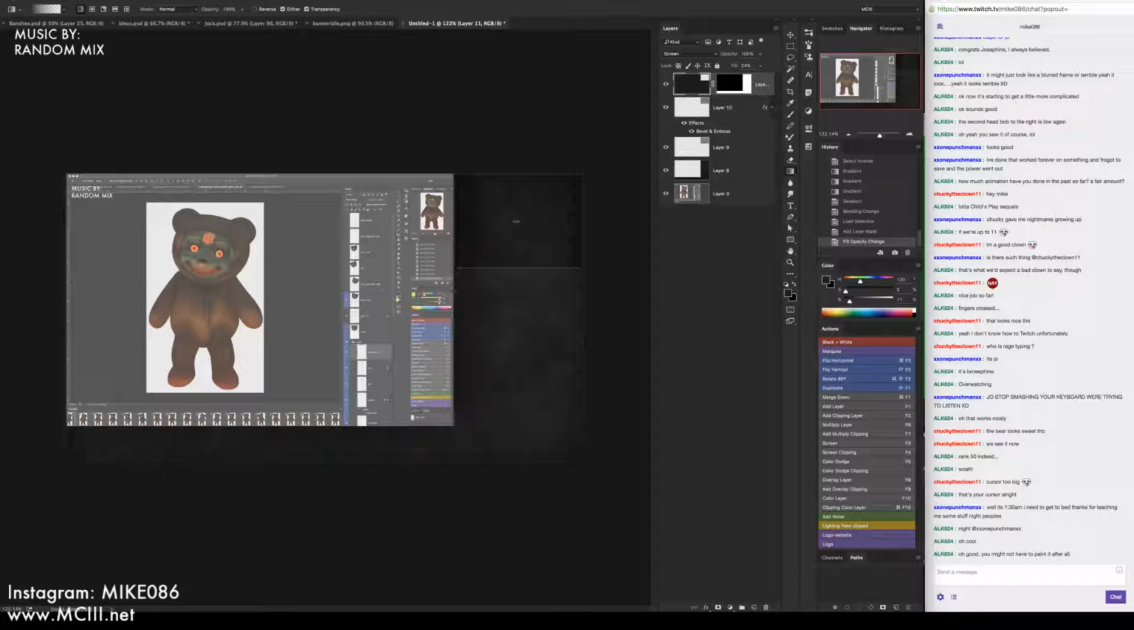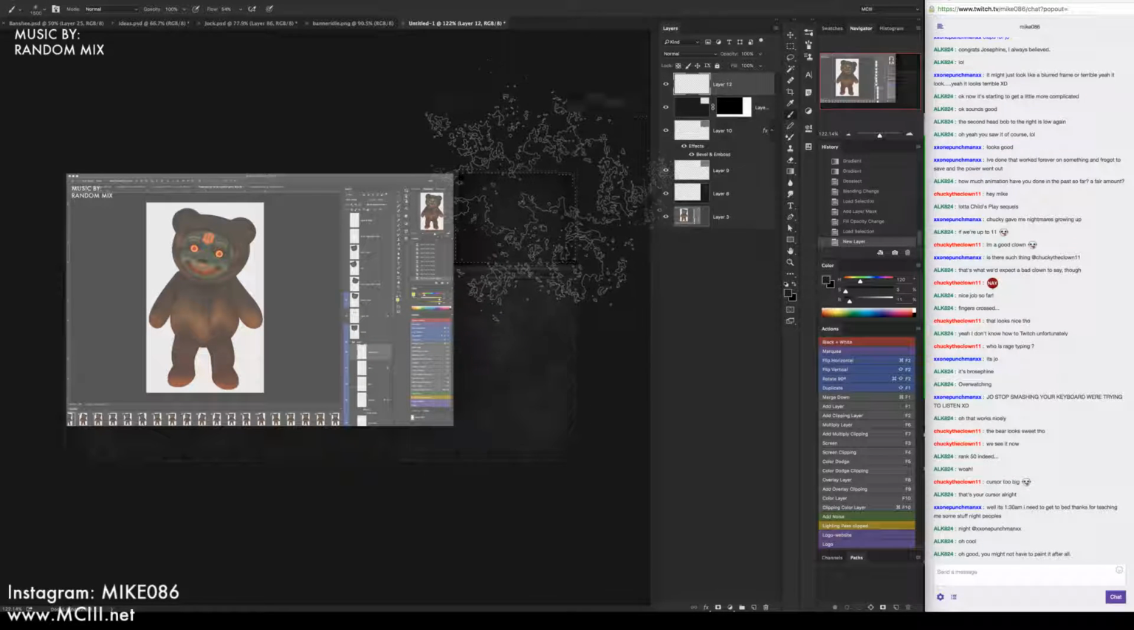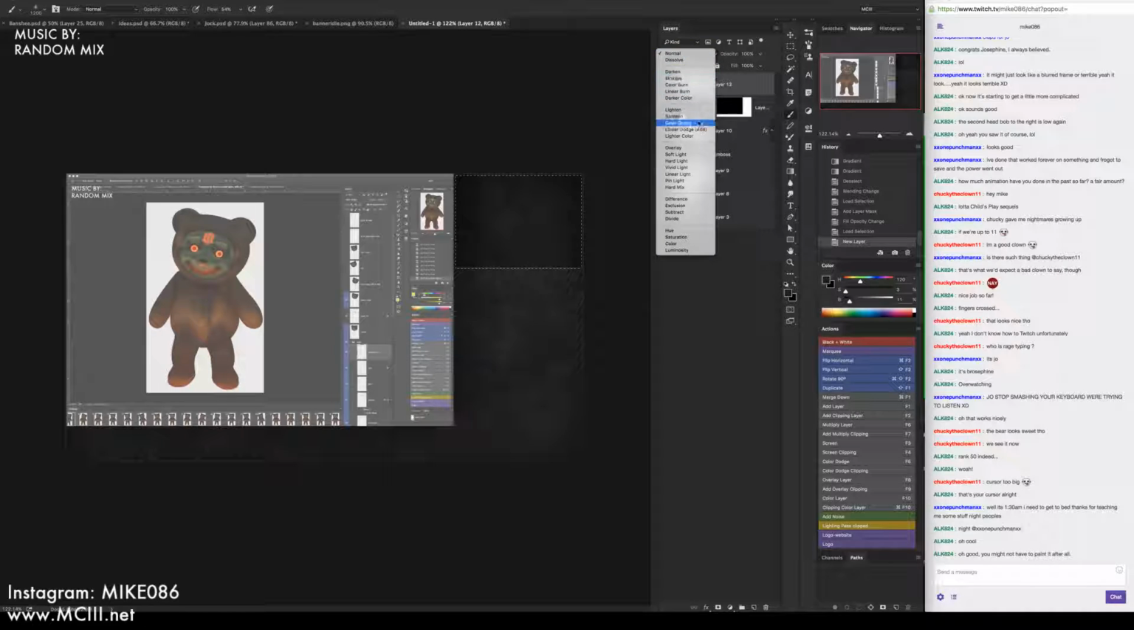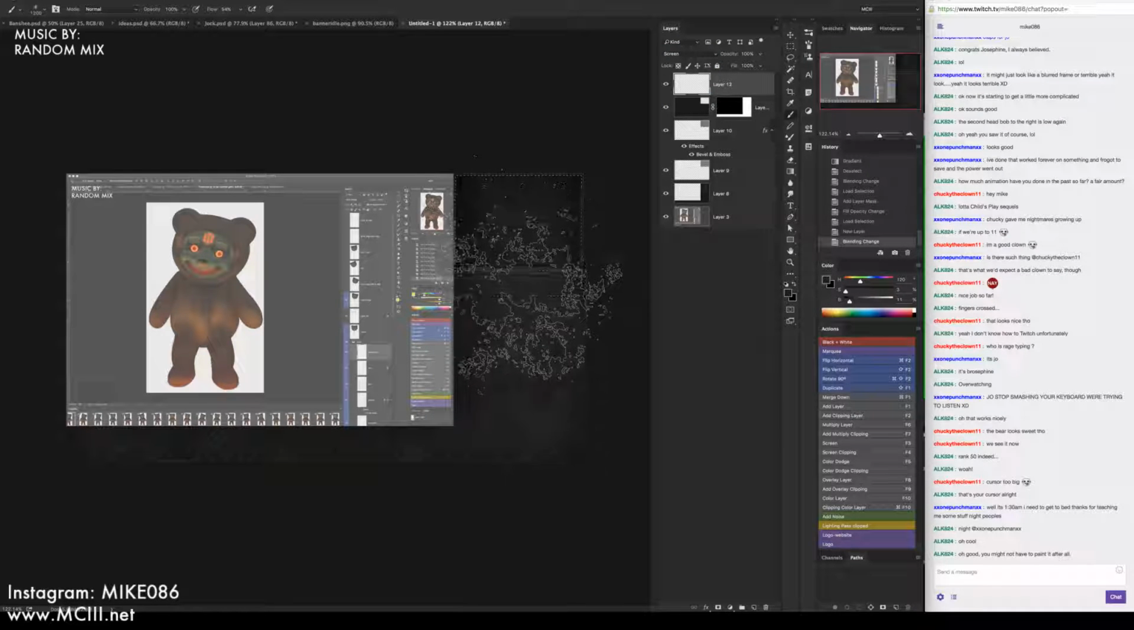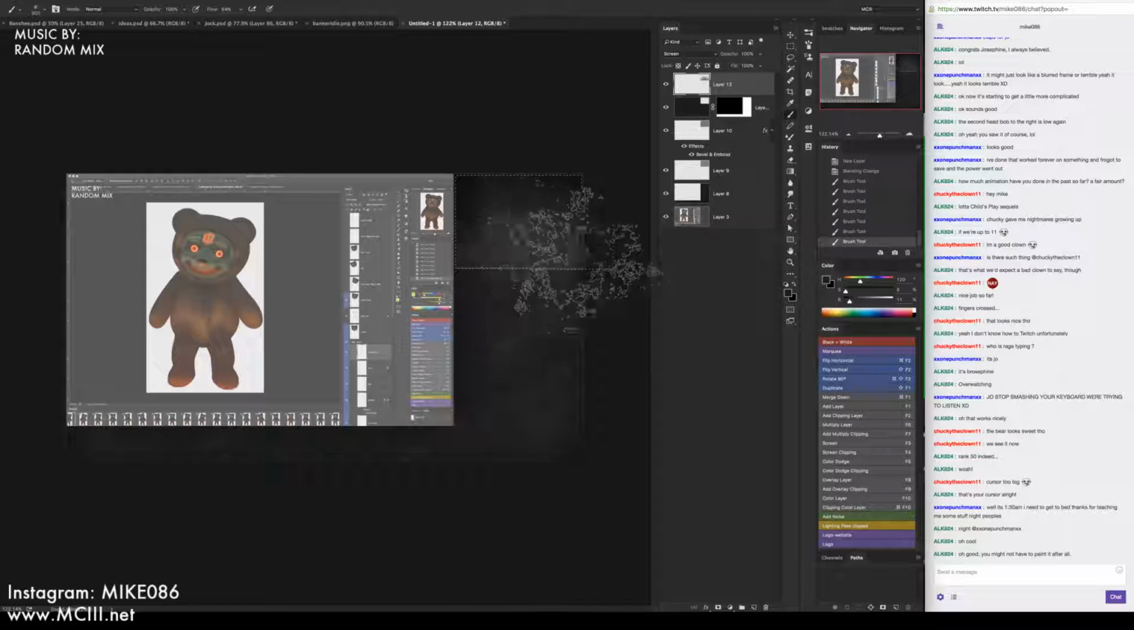And to further sell that, I'm going to go ahead and select that same thing again, add a new layer, and I'm just going to set it to screen, and we're going to fill it in with the light.